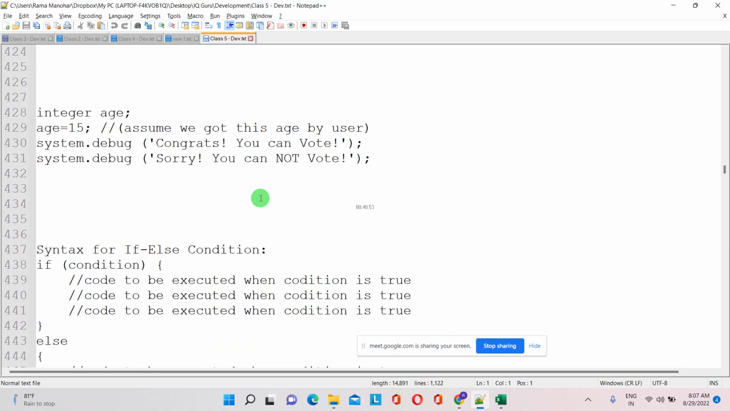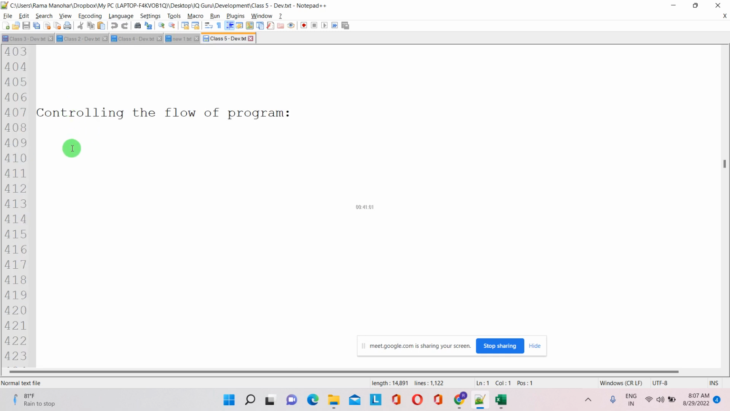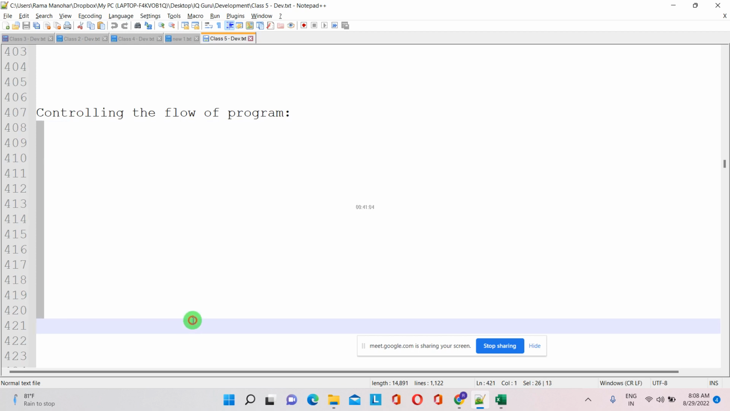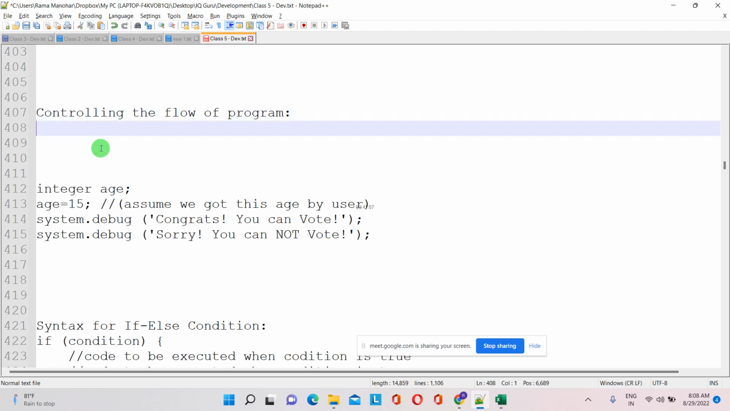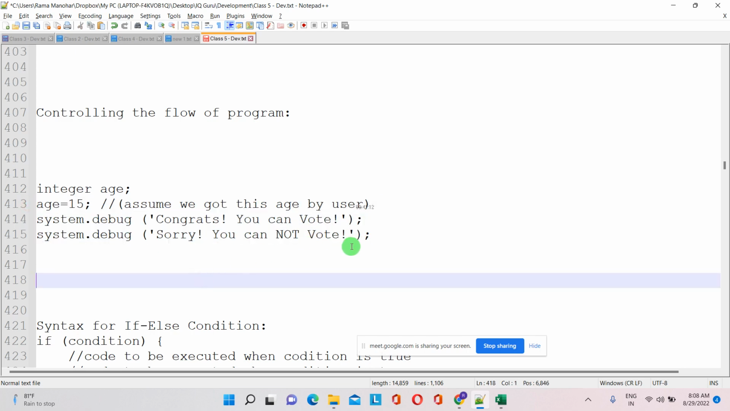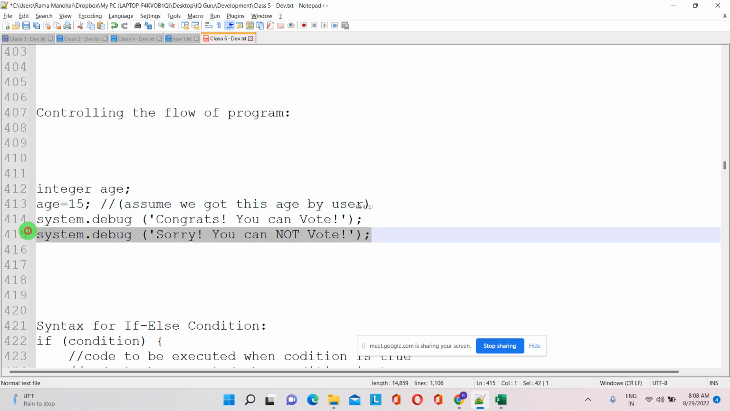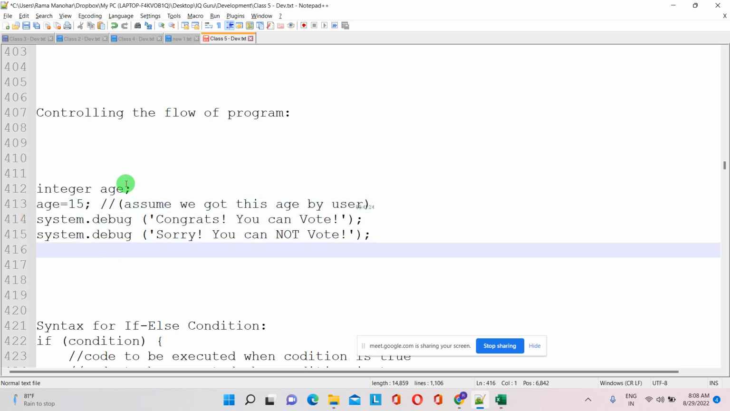Okay, so now we are entering the next level: controlling of the flow of the program. Here we have three lines actually, right? But whenever you are using this, only one condition will be satisfied. That means it is controlling which line has to print on the screen. Now we can see how it will work.